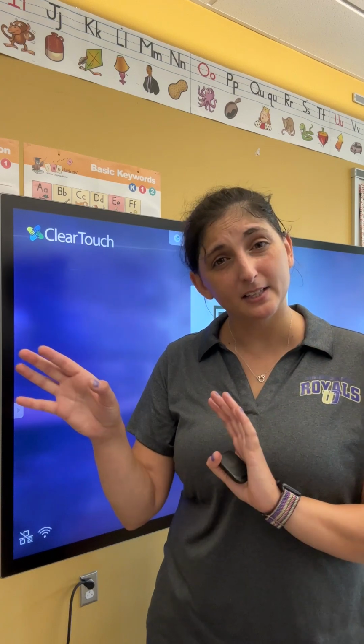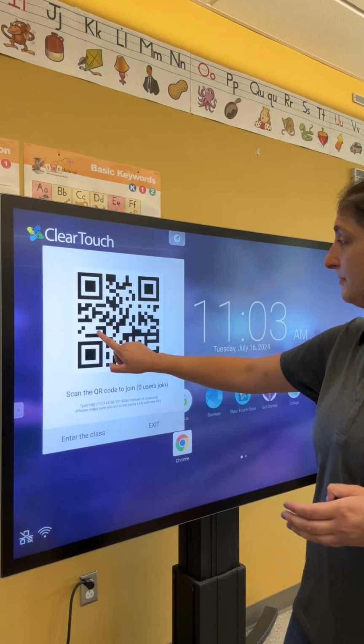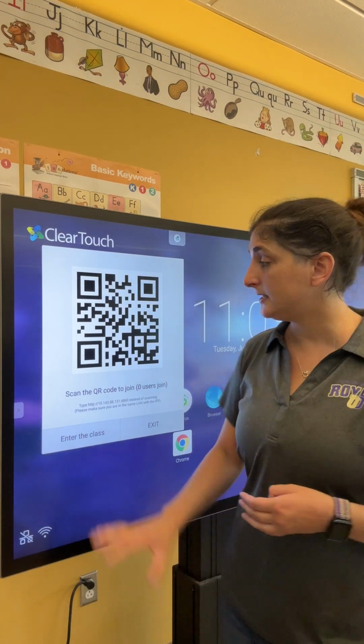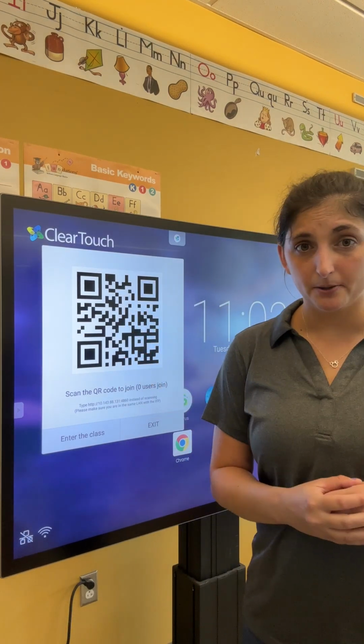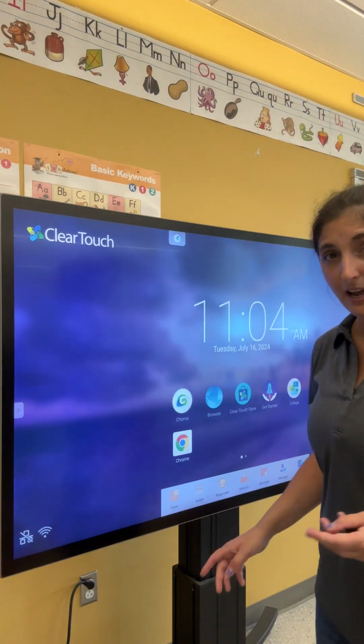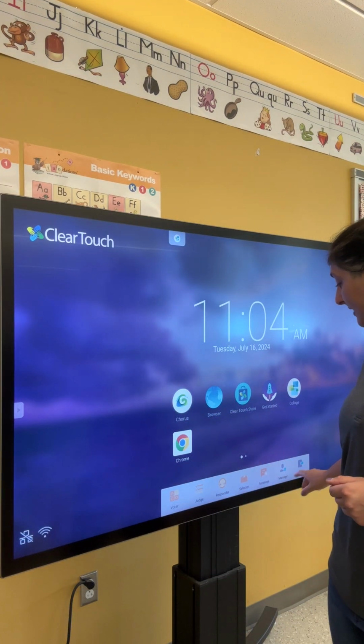This is typically for middle to probably high school you're going to use this for. However, with our new cell phone policy, you typically won't be able to use this as frequently, but it allows you to have an air class. What that means is if I have someone scan this QR code, it will come up as they joined. I can enter the class and it gives me a variety of things.